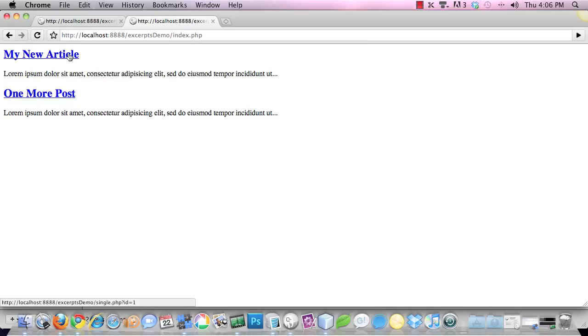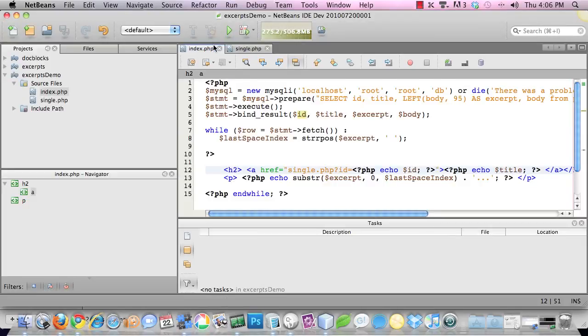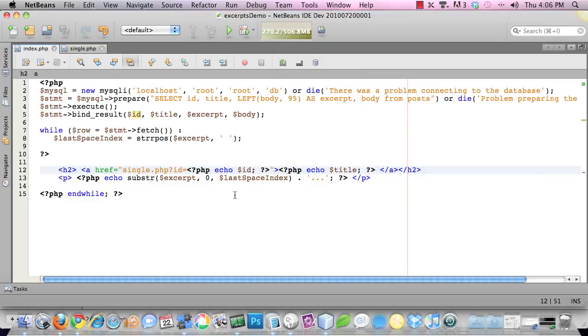Now if I hover over it, you'll see at the very bottom, right here, ID equals 1, ID equals 2. So that's excellent because now we can trigger the specific posting that we want to grab. Cool. So if I click on this, we're now at single.php and we've passed the ID of the posting that we want to display on the page. All right, let's go back here.